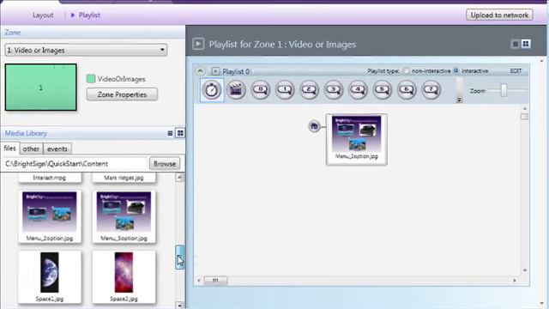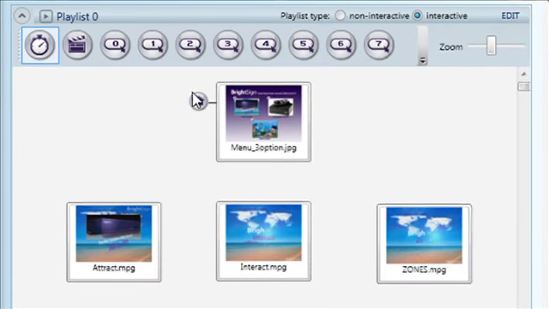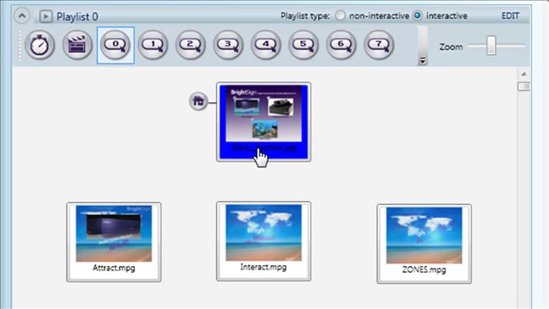We'll then drag our 3 video options to the stage. To make our button-based connections, simply select the desired event button in the event bar and start dragging a line from the bottom portion of the menu screen file to the corresponding video.